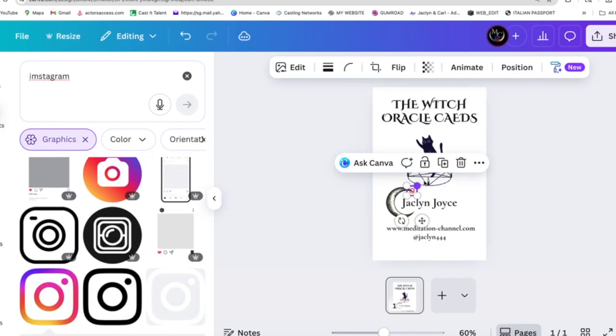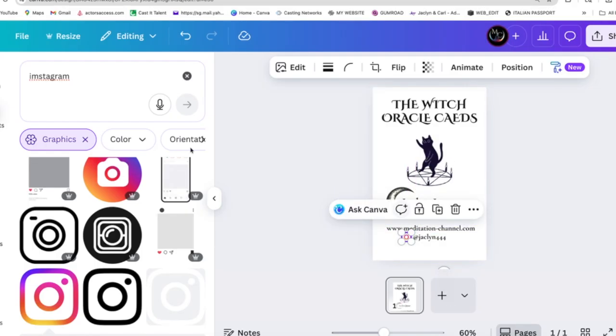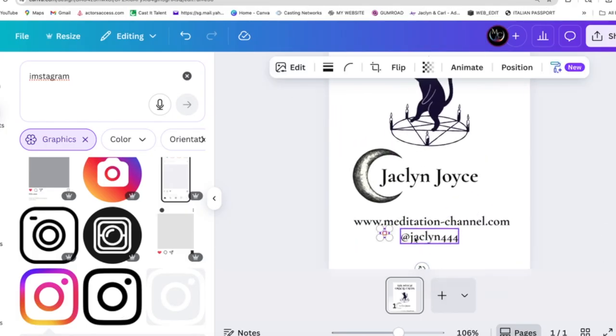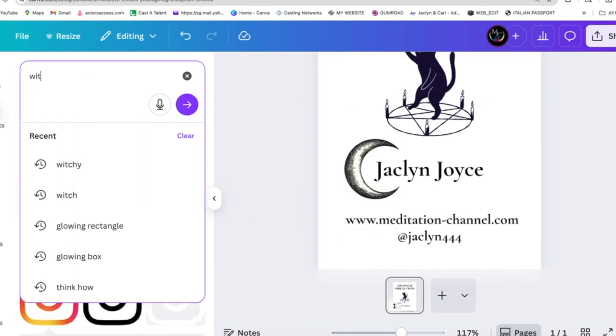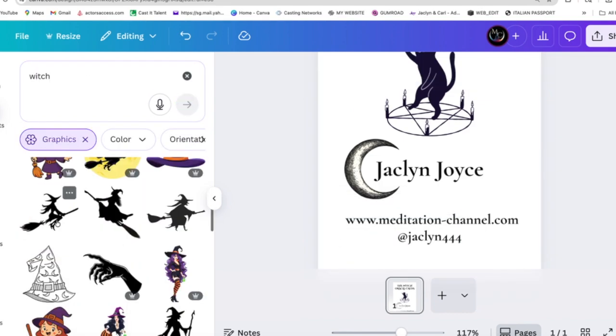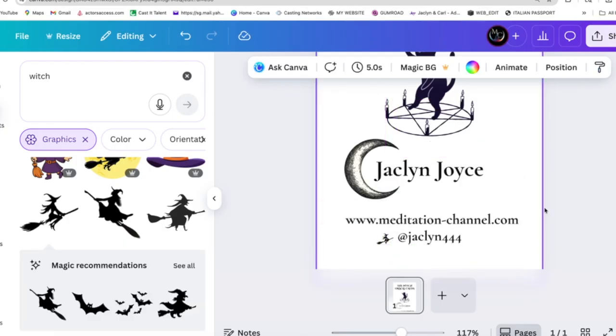Now let's just say I like the Instagram symbol, but I don't want it in color because it takes away from my beautiful artwork here. You can just make it in black, okay? But again, you see where I'm going here, guys. Just make sure that everything is balanced. Actually, you know what? I feel like it needs a witchy spell. Like a witchy, sorry. Ooh, that's fun. All right, so there you go.